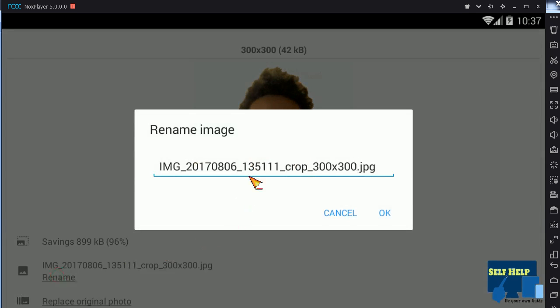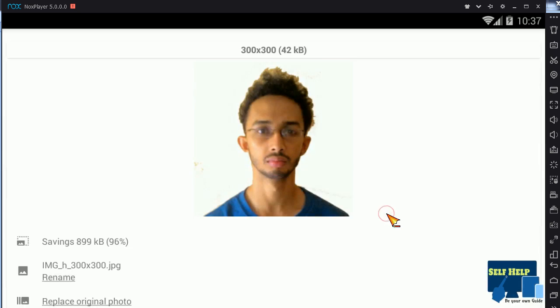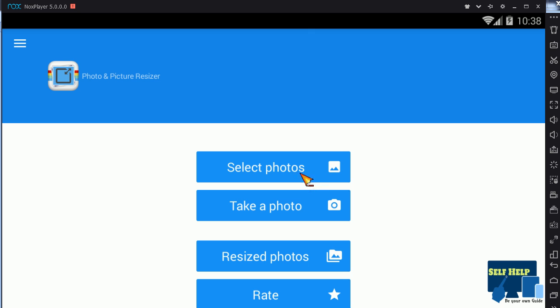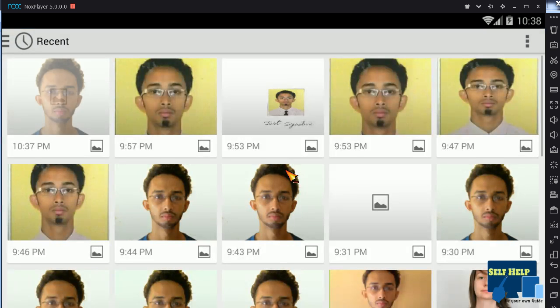So in order to change the file size, we need to save the file using a temporary file name. Here we are using the alphabet H as the file is of higher size. This will help us to easily identify the temporary file. Now we press the OK button and the name has been renamed and saved. Now we return to the previous page and select the picture that we have already saved after changing the dimensions.